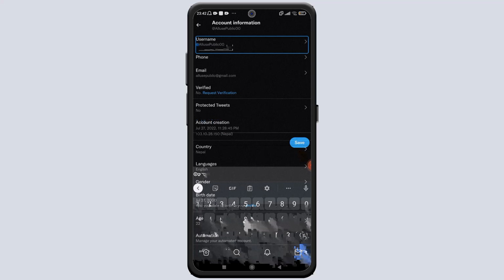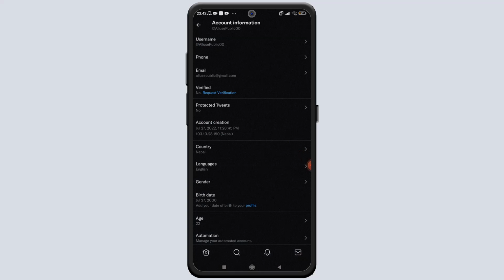Great, now your username has been changed on your Twitter Lite application, and from now on, this username will be displayed on your account publicly.